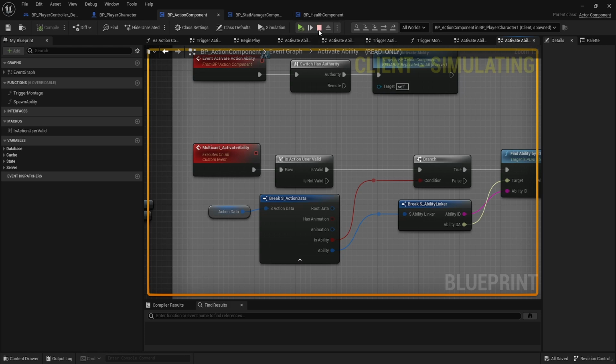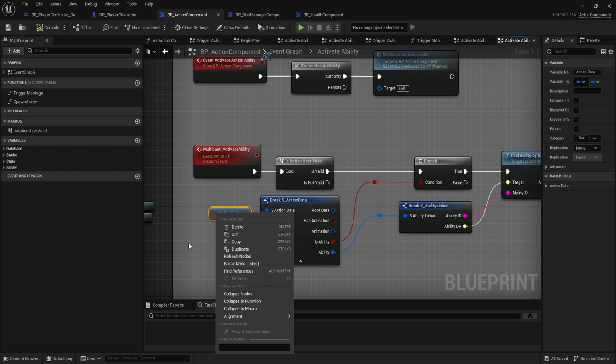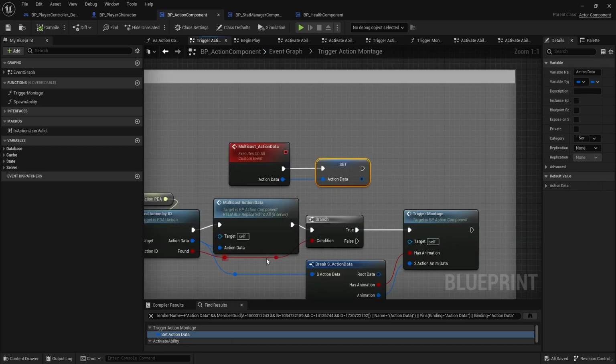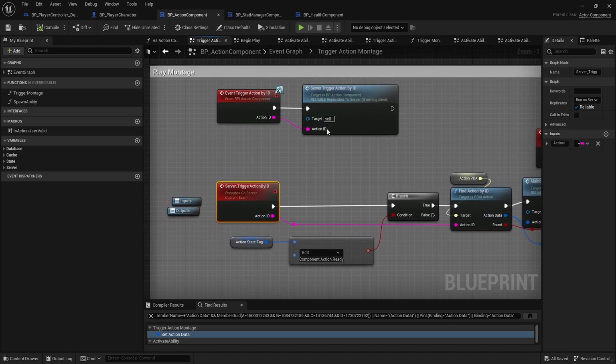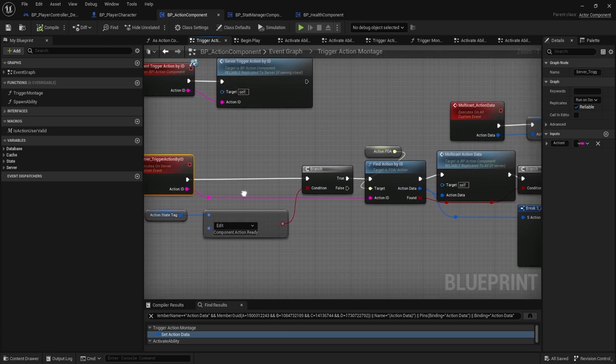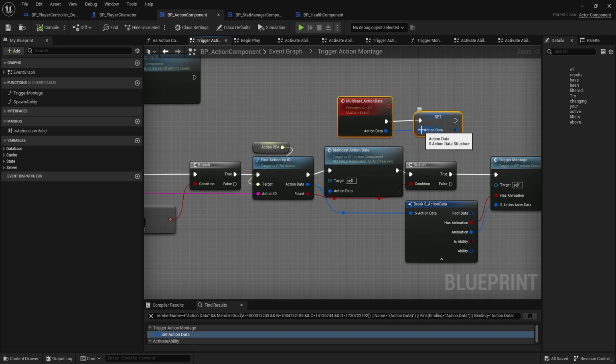For example, this action data at some point was not being multicasted. So when I change this over to multicasted now, when I set this, we trigger this interaction component. This is in our actual trigger, when we do the montage. When we set up this action data, we just multicast that set. Now we have it on the client side, and we can debug through our stats.